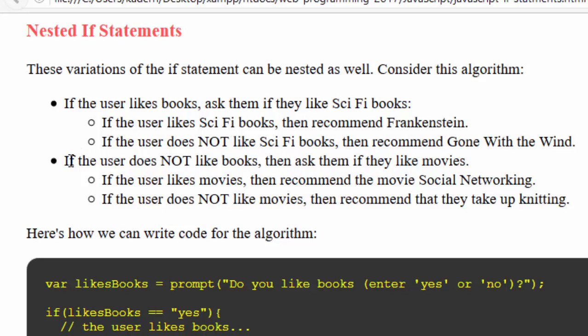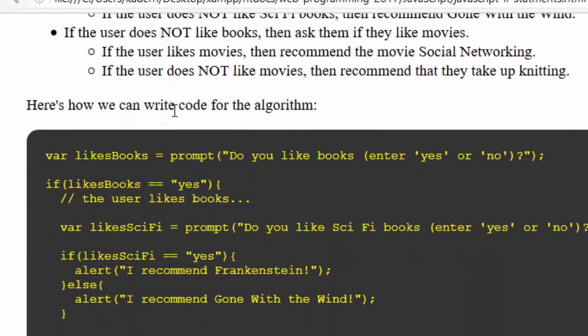Okay, and then if the user does not like books, then ask them if they like movies. If the user likes movies, then recommend the movie Social Networking. If the user does not like movies, then recommend that they take up knitting. Okay, this is a lot to swallow at once, but hopefully if you read through this, you should be able to understand what we're trying to do. So this is the way we want our program to work. So how would we write code to make that work?